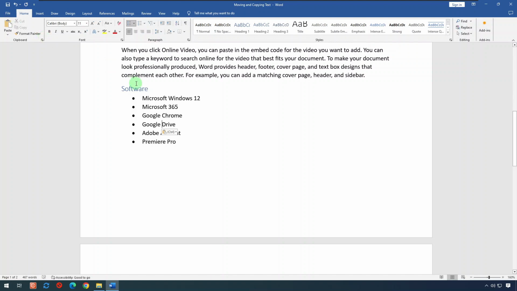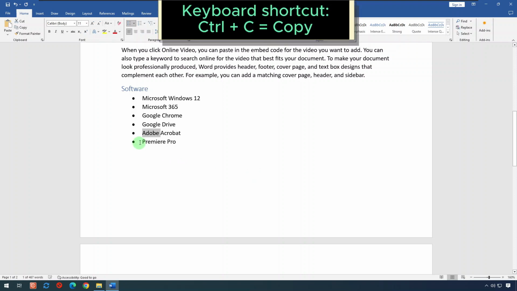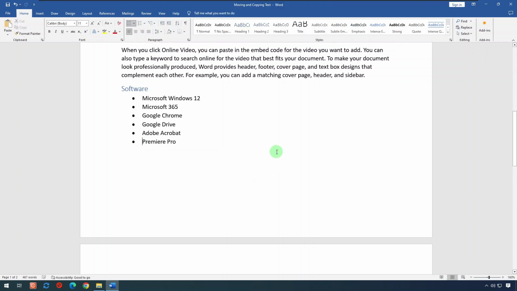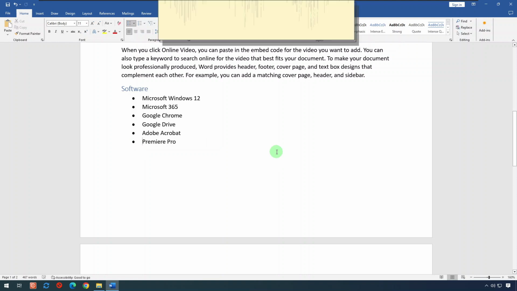Now the last way I'm going to perform a copy, I'm going to use the keyboard shortcut. So I'm going to highlight Adobe, press Ctrl C, click in front of the P in Premiere, and then Ctrl V.